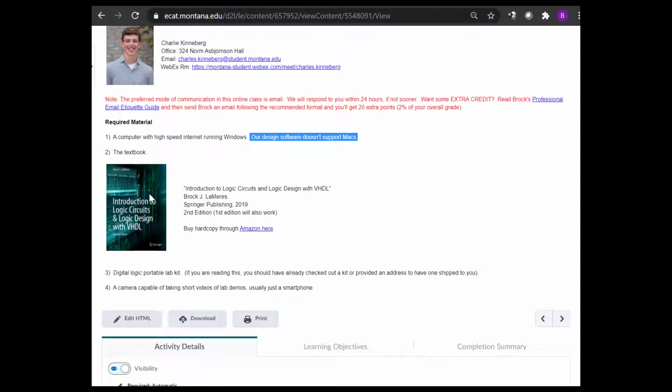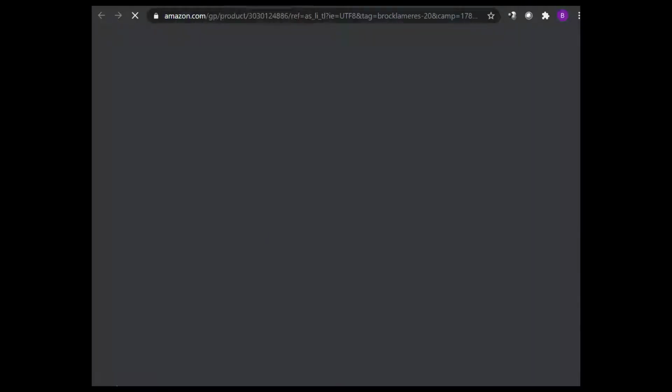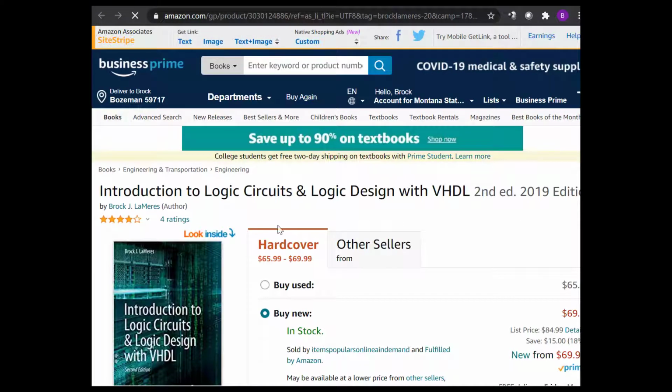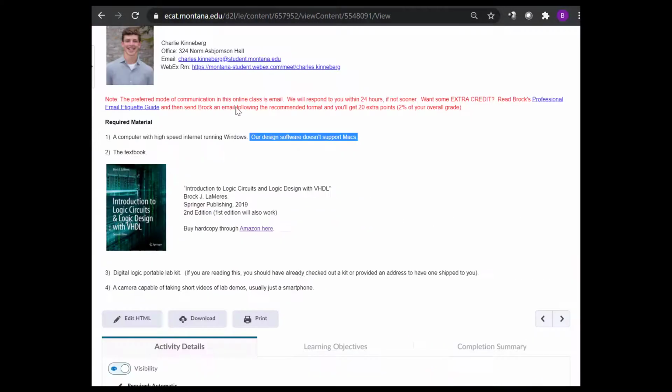The second thing you need is the textbook. It's a second edition. I would buy it through Amazon. Amazon always has the lowest prices and always beats the bookstore, etc. So if you click on that, it'll take you out to the link. If you're a college student, you get free shipping and all that sort of stuff.